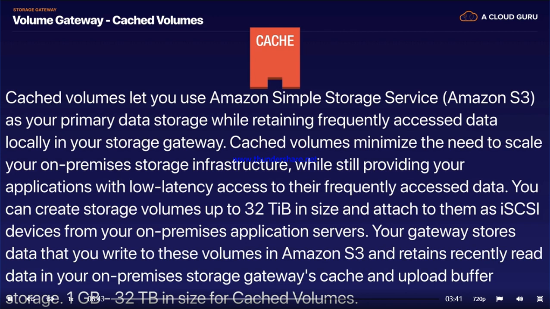Again, don't worry, you'll never be tested on that. It's just important to understand that cached volumes is a way of caching the most actively used data, whereas with stored volumes, it's the entire data set.